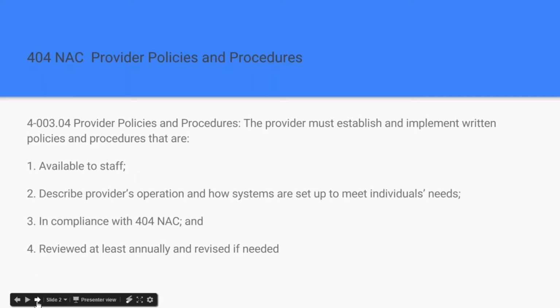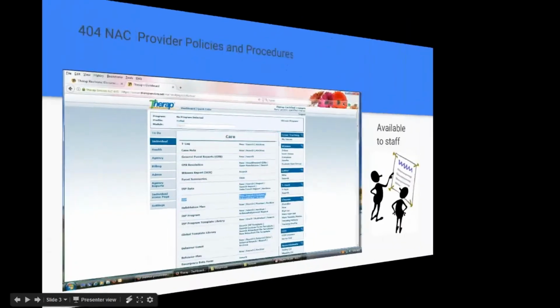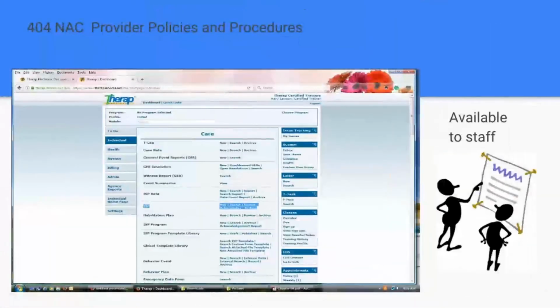How we chose to do that was by utilizing the ISP module. We created a Mr. Agency file. That is a person, he became a person in services. And understand that we were using Therap before Nebraska mandated it. So we purchased that person in our count every year as we renewed our contract with Therap.